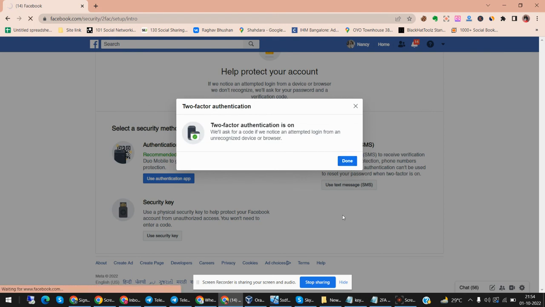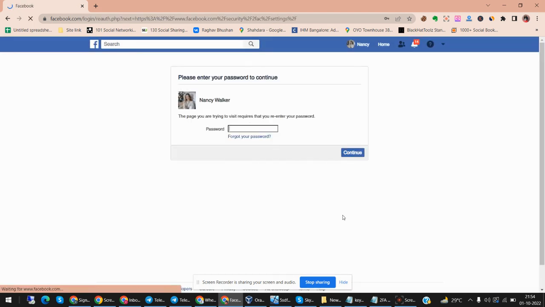Done. So you can see it's a very easy way to set up 2FA on our account. After it, you need to put in the password, and it will turn on for your account. 2FA is on.